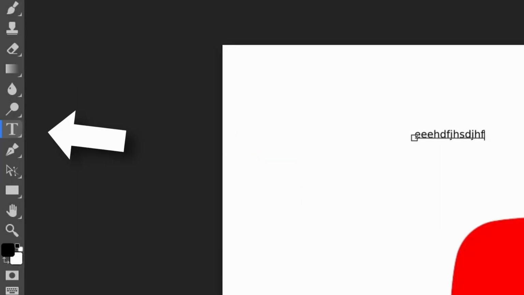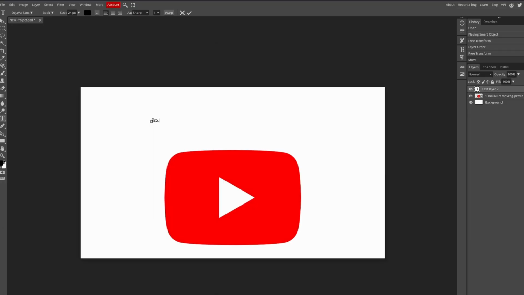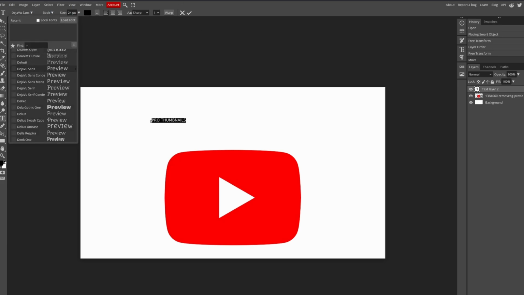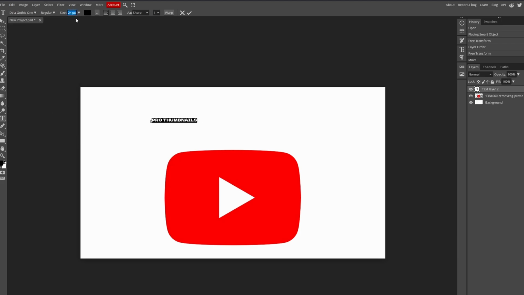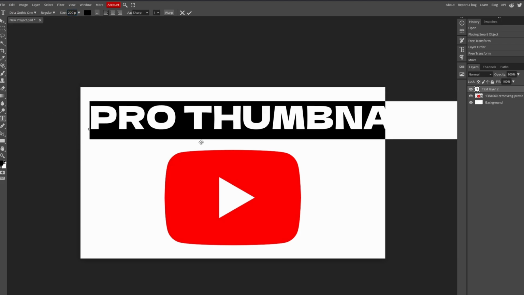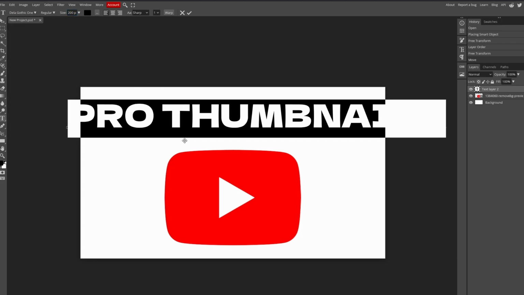Now we're going to add some text. Click on the T on the left sidebar and click anywhere on the white background to add text. You might not see anything at first, but just start typing whatever you want to say for the text and it should appear. You can change the font in the top left corner, and you can also change the size up there. My text is a little too big, so I'm going to size it down a little bit. You can also drag underneath the text to move it while it's selected.